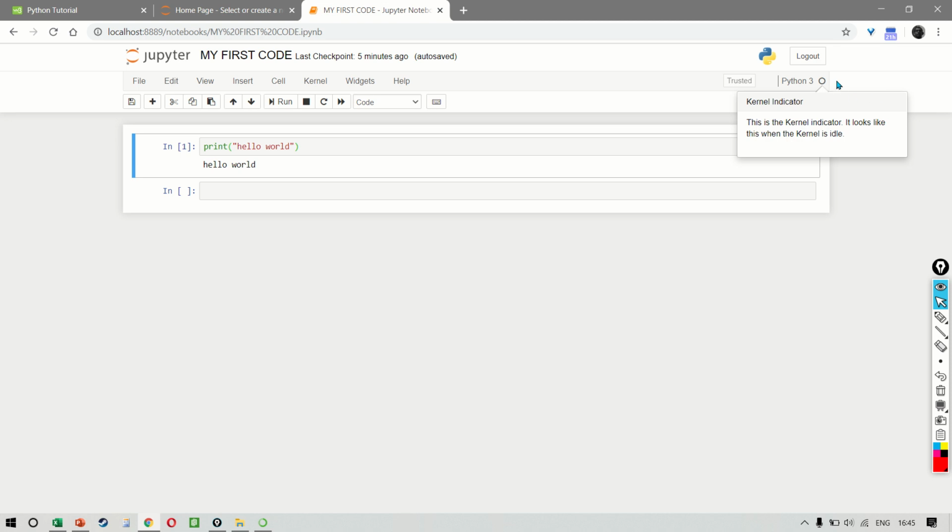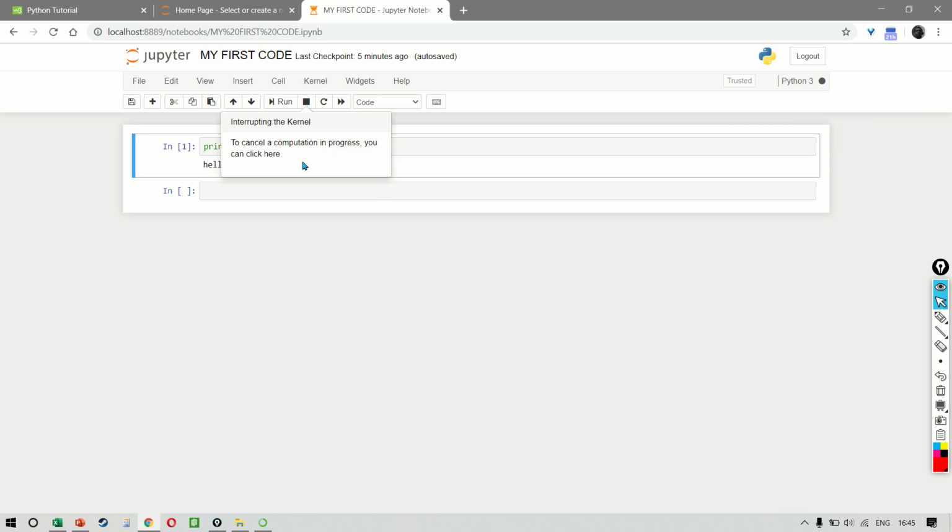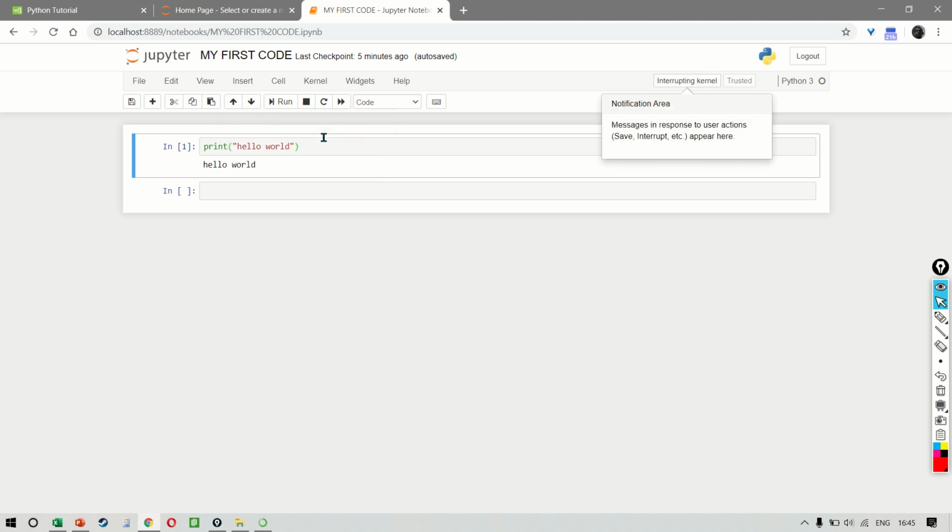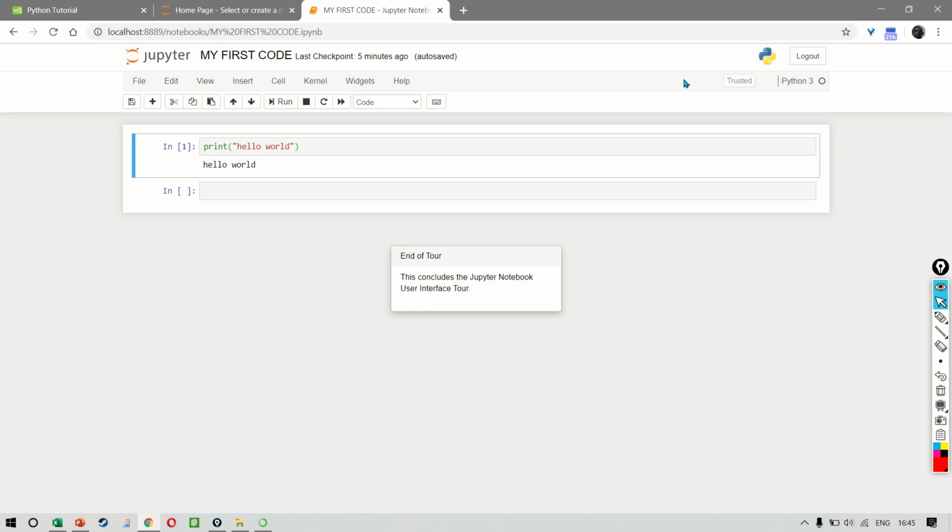Now, this is when the kernel is idle. It turns black, which means that the kernel is busy. Now, this happens when you're running a code and the code is still being executed. If you want to cancel a computation, because sometimes the computation might take a very long time, or there might be something wrong inside the code, and you want to stop it in the middle, you can just click on the stop button. Any messages that you have will appear in this area.